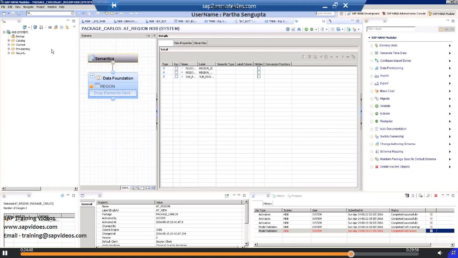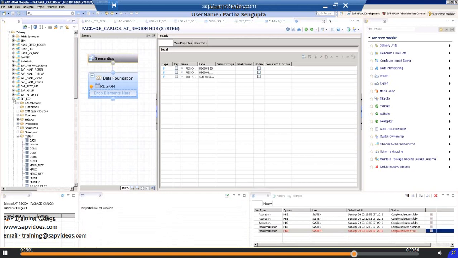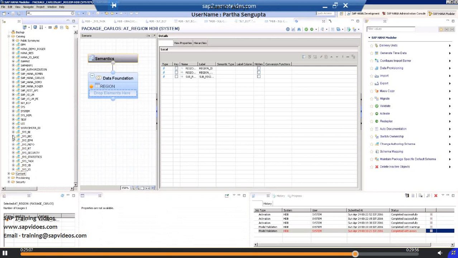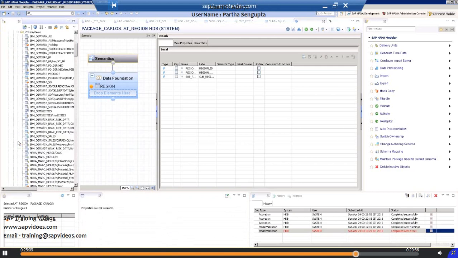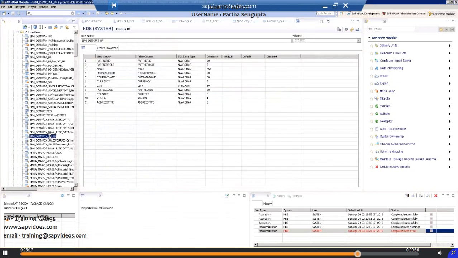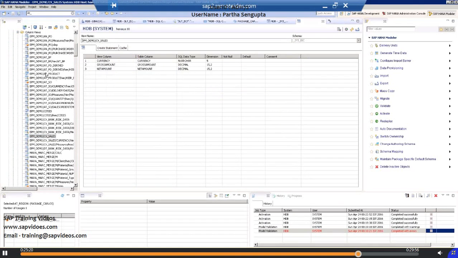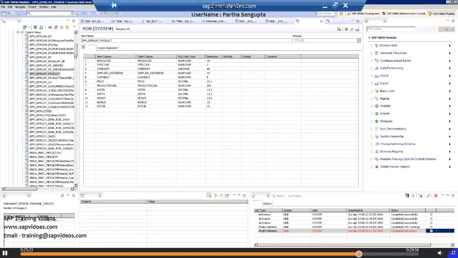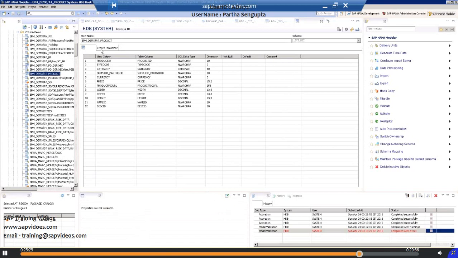In any HANA system, you will be able to access all EPM demos like sales orders, goods, customers, and everything. If you go to catalog, and go to the SYS_BIC schema, and then to column views, you will see EPM_DEMO. This is the attribute view, this is the sales view, and this is the product view. These are the create statements you can see from here.